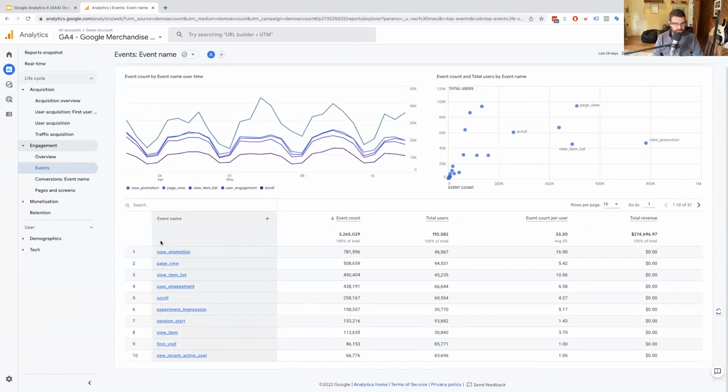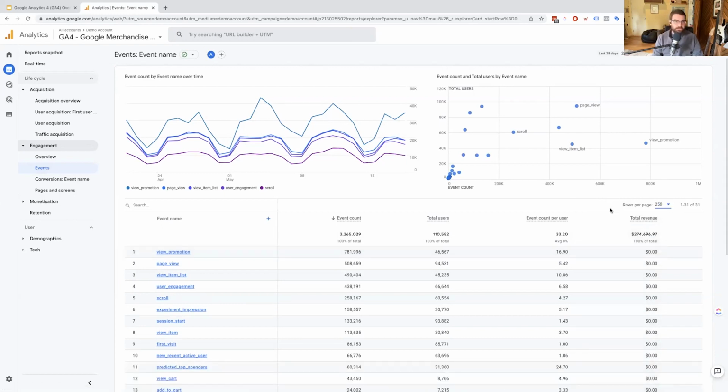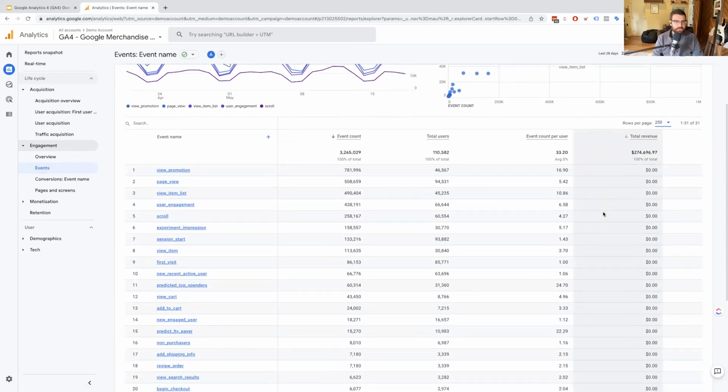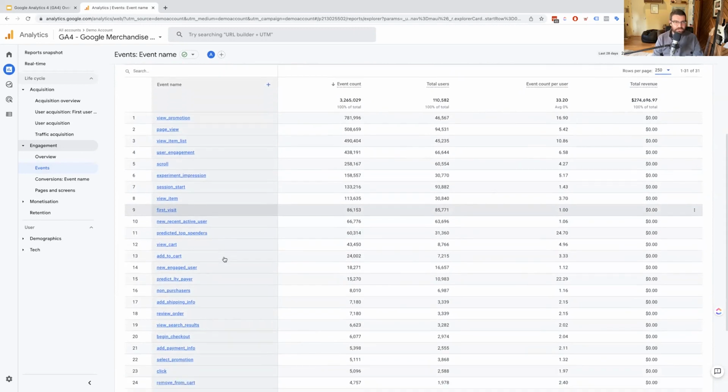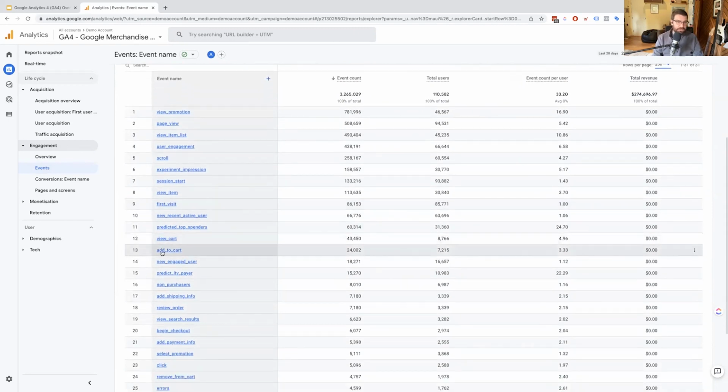So the other thing to keep in mind, over on the right hand side at the top of the graph, is rows per page, and you can extend that out. I generally extend it out as far as they'll let me. And so we've got some ones that are pretty straightforward: view cart, add to cart, review order.